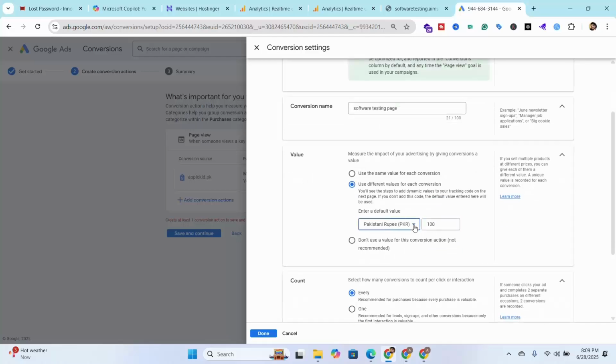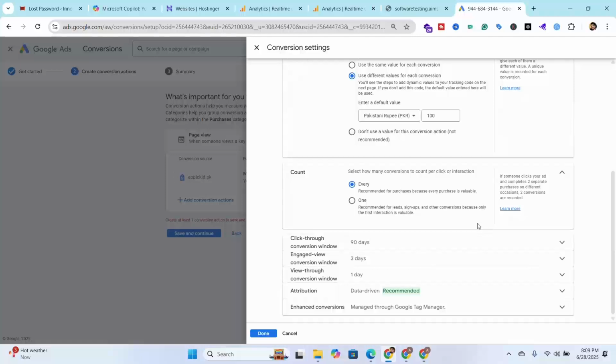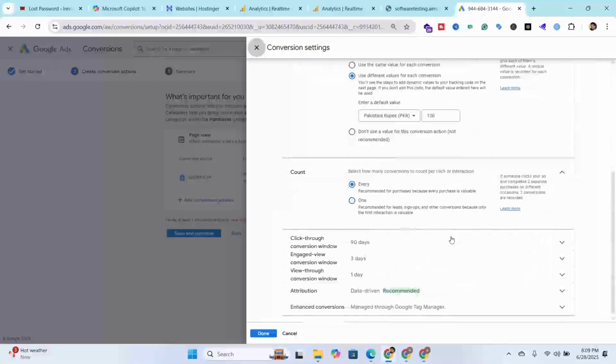This is presented. You can select your currency in USD or whatever you want, and after that you can go down and select how many conversions to count per click. Per click is recommended, as by purchase, because every purchase is visible. You can select this option as it is, and the rest of the options, click-through conversion window, 90 days and everything, you can keep as it is, and then click towards the done button. And after that, once we have set up everything, we have seen that this information has been configured successfully.